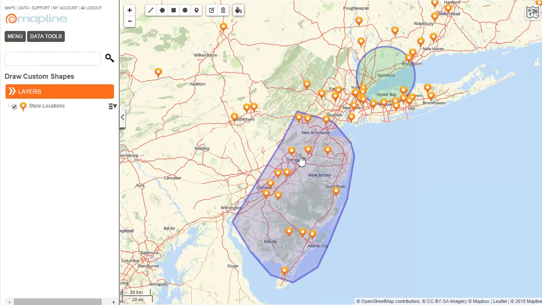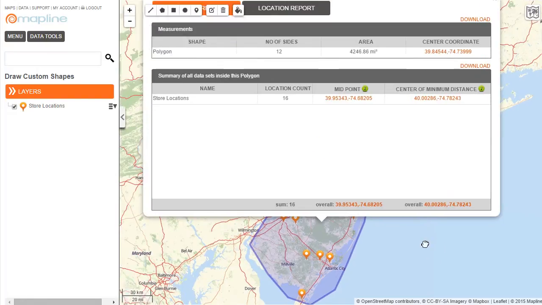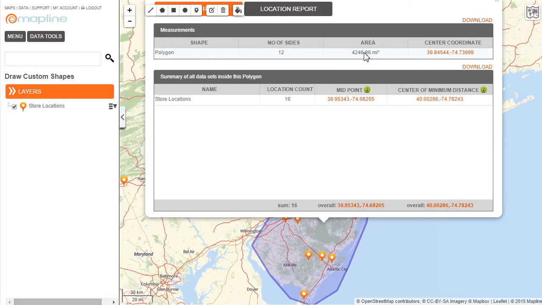And now if I ever want to get the information about all the pins that fall within either of these shapes, it's very simple. I just click here, for example, on the southern part of New Jersey, and I can easily see the square mileage of the polygon that I drew, as well as the total number of pins from the store locations that fall within it. And I can download either of these things into an Excel spreadsheet.